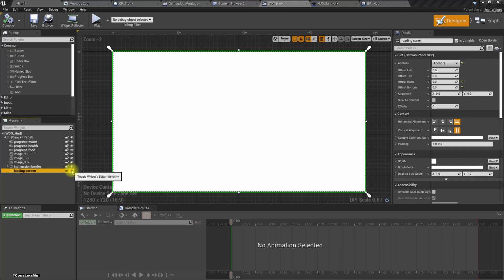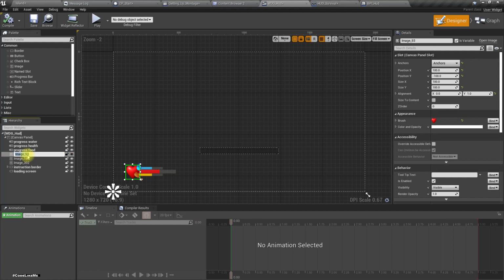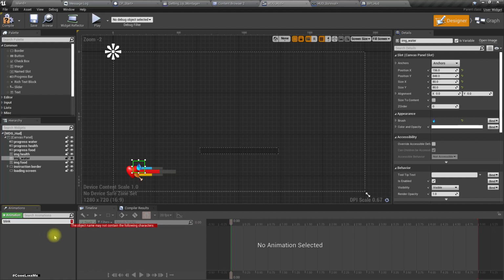Let's hide this. This is IMG health, IMG water, IMG food. There is an animation palette here. I haven't used it. Let's see if we can. Okay, blink water.